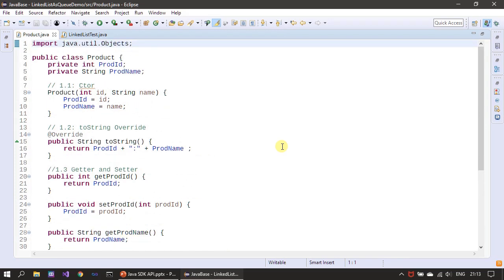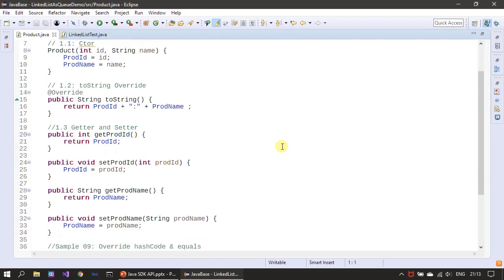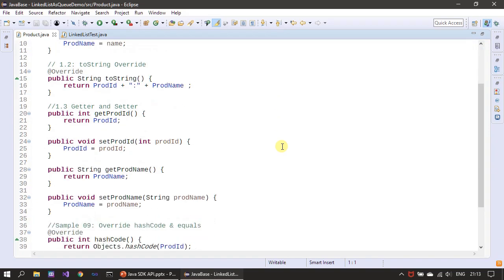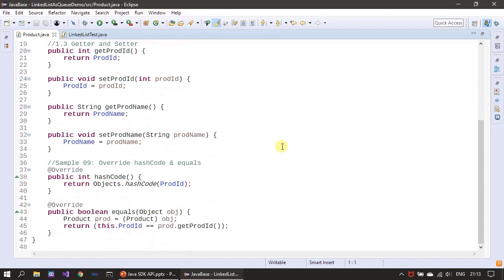It has two members, product ID and product name. Then we have a constructor. Then we have getter and setter methods. And there is one toString method. Finally, we overrode the hashCode and equals methods. So this we already did in our previous example. So here is a quick glance so that you know what gets added here.